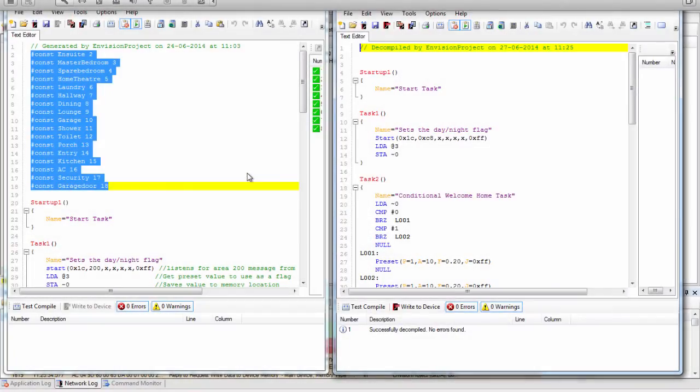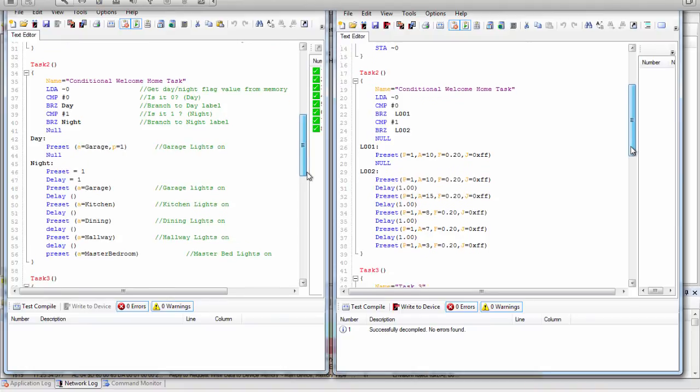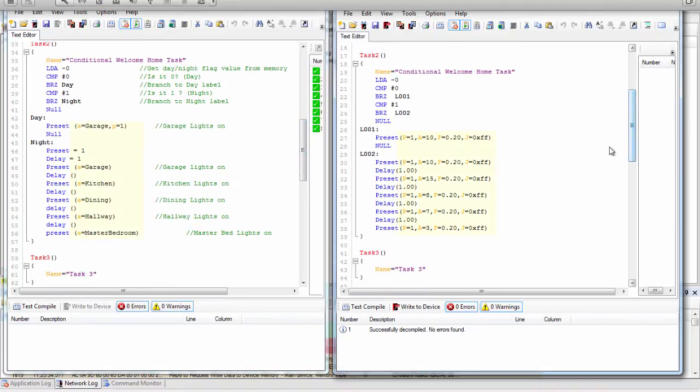Hash constants. It is common for some programmers to add hash constants. These are entered at the top of the EVT file. The decompiler doesn't capture all of the hash constant information, but the logic is processed. In this example, the hash constants are used to replace area numbers with names in the code. The hash constants in the left-hand window are not displayed in the decompiled code on the right. If we compare task 2, notice the decompiled code on the right replaces the names with the original area numbers.